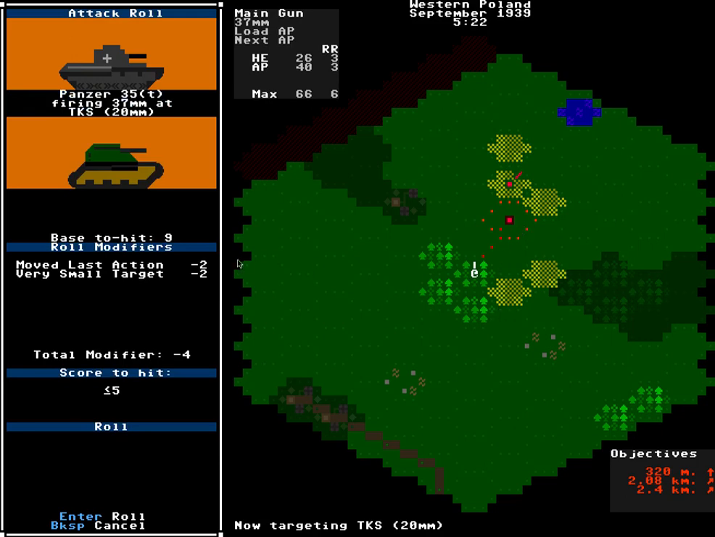Unfortunately, for this turn, since we moved in our last turn, we still suffer a -2 to hit, and it's a very small target, so there's a base -2 to hit. Next turn, we'll lose this modifier and hopefully gain some acquired target modifiers too, so we should get a better hit score than less than or equal to 5. So we hit with our first attack. It's got an AP hit.